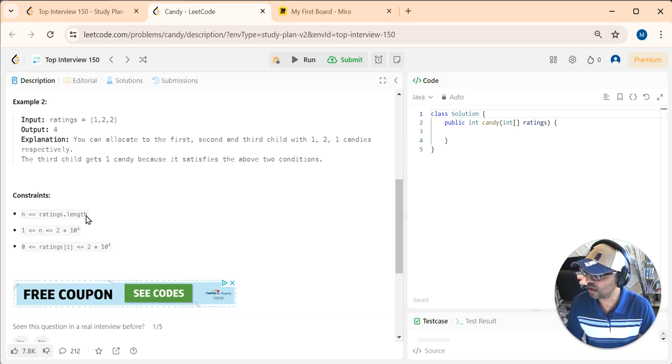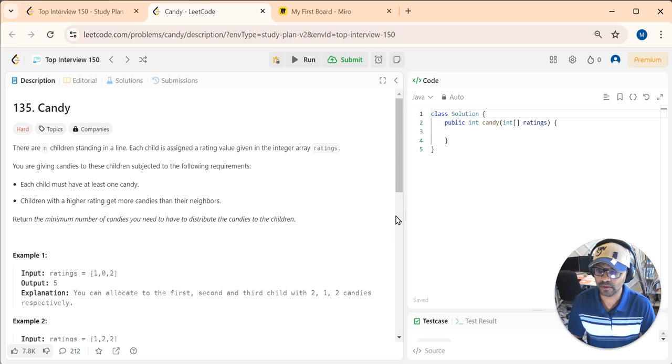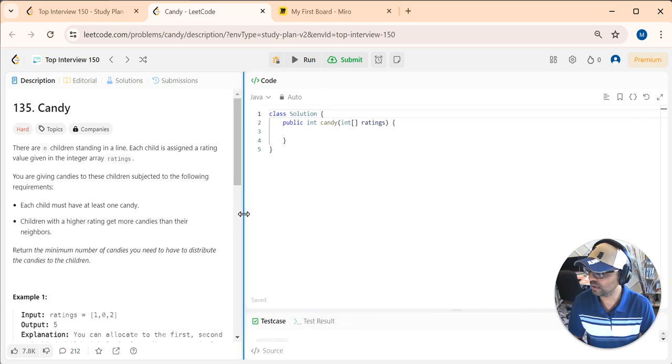Okay, the constraints are that n is the same as ratings.length. That's the size of the array, which means the number of children is between 1 and 2 times 10 to the power 4, so 20,000 children, or at least one child, inclusive. And then the rating values are between 0 and 2 times 10 to the power 4, so that's 0 to 20,000 inclusive. Okay, this is interesting. So let's take an example.